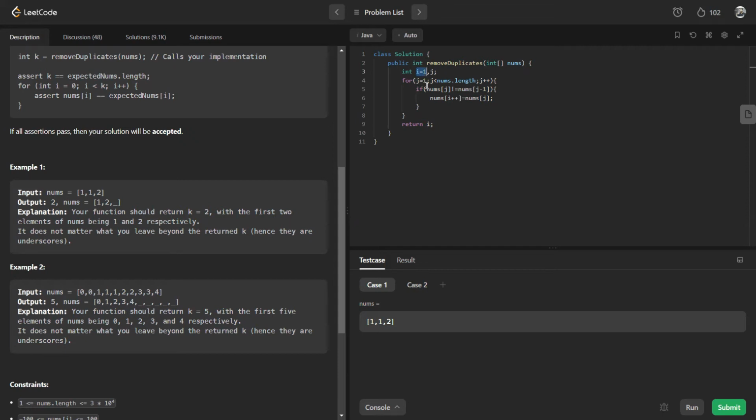Now j is a loop variable, so from j equal to 1 to j less than n, we're just running from 1 to n. Why 1? The next line will tell us. If nums of j not equals nums of j minus 1, the current element is not equal to the last element, so that's a unique element. So we'll say nums of i++ equals nums of j. Here i points to the position up to which elements are unique. We know there is at least one unique element. Obviously, even if all the elements in the given array are the same, that one element is unique. That's why we took i as 1.